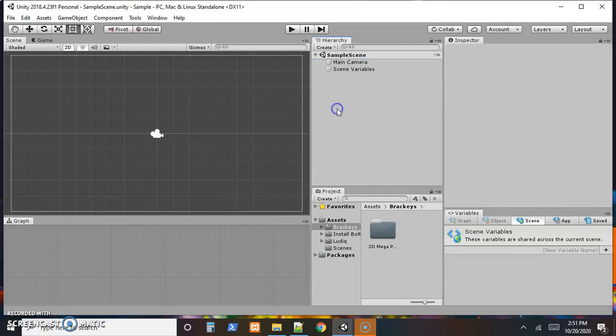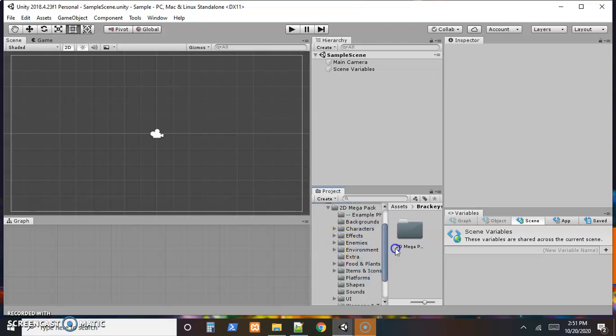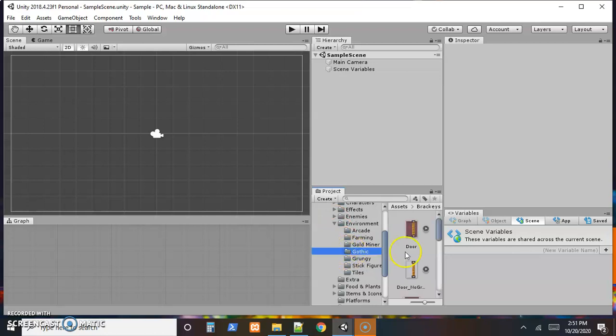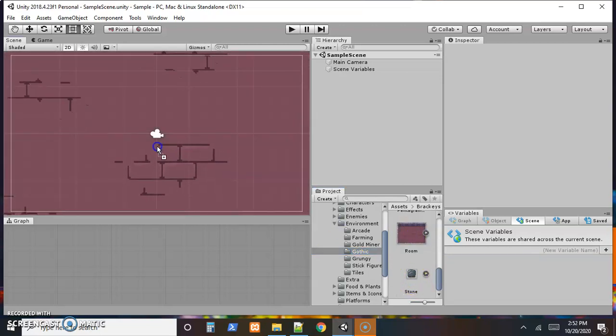So let's put a background to work with. So from this asset pack, I'll go in here, and there's a whole lot of different options. You can see backgrounds, characters, effects. I think under environments, yeah, so here's a few of them. I'm going this Gothic folder, and there's some doors and little props, and I'm just going to drag in this background here.